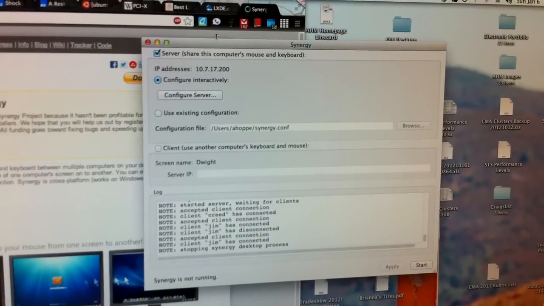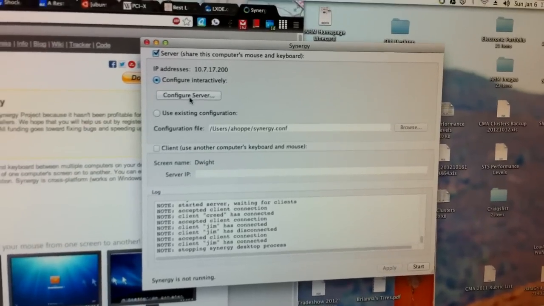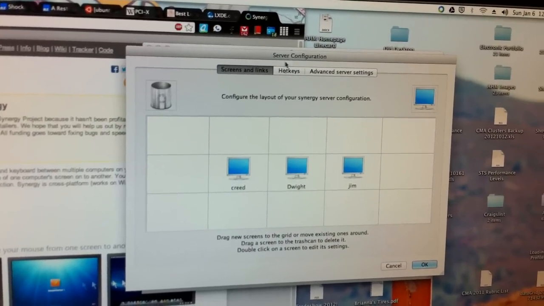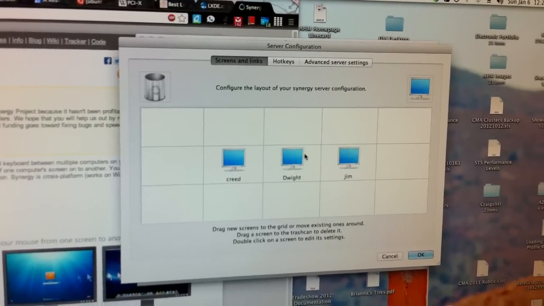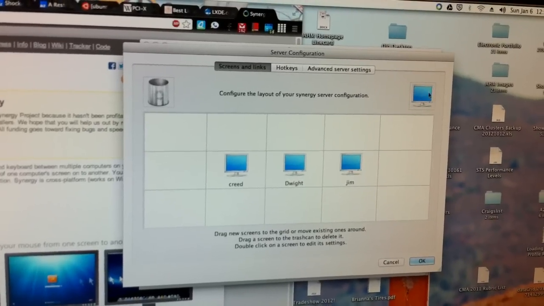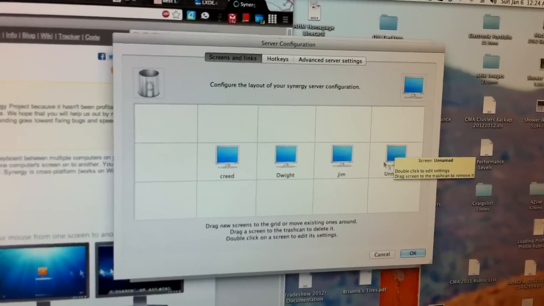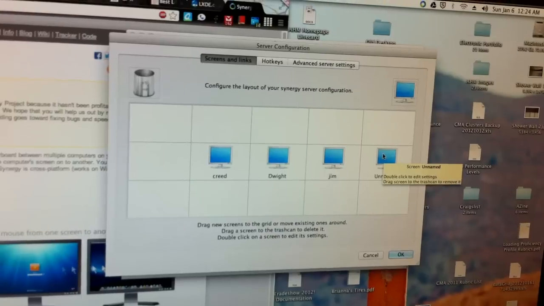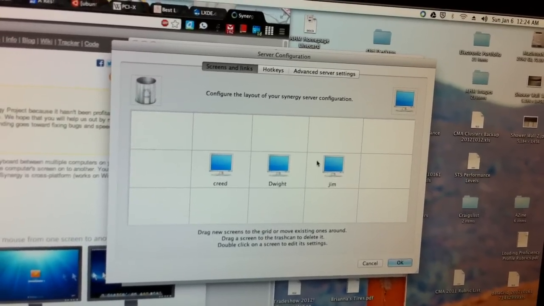Before you can tell the clients to connect, you need to tell the server about the clients. So you click Configure Server, and you define the clients. The first time you're here, you'll just have your server in the middle, and you'll need to add however many other computers you want to connect. It's as simple as dragging this monitor to the appropriate square and editing that instance to the appropriate client.